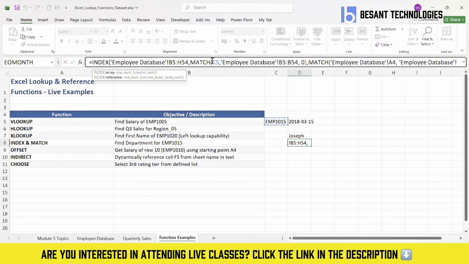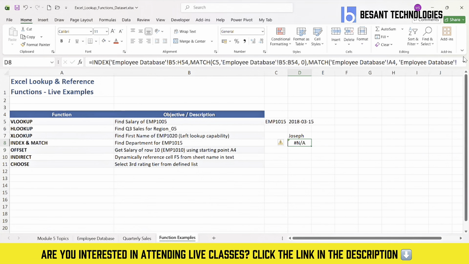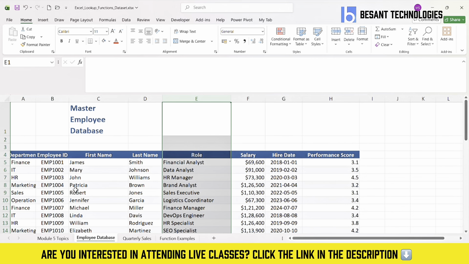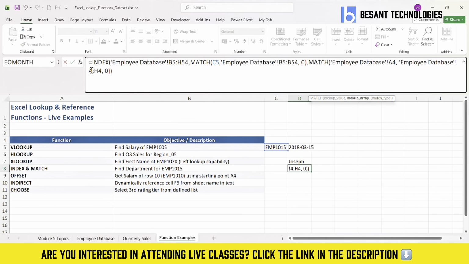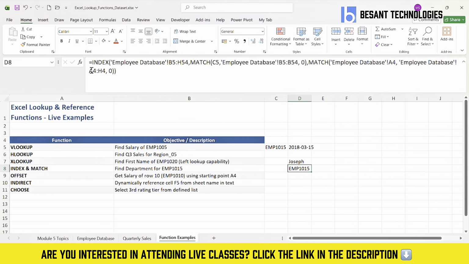B5, my C5 is this. It's going to be searched in B5 to B54. Yeah, that's true. But I guess the header array is now a bit different. A4, okay. See, A4 is being searched from B4 to H4. That's the only thing. I have to just do one thing. The simplest thing is just to change this B to A. It'll start working. I'll get the answer.